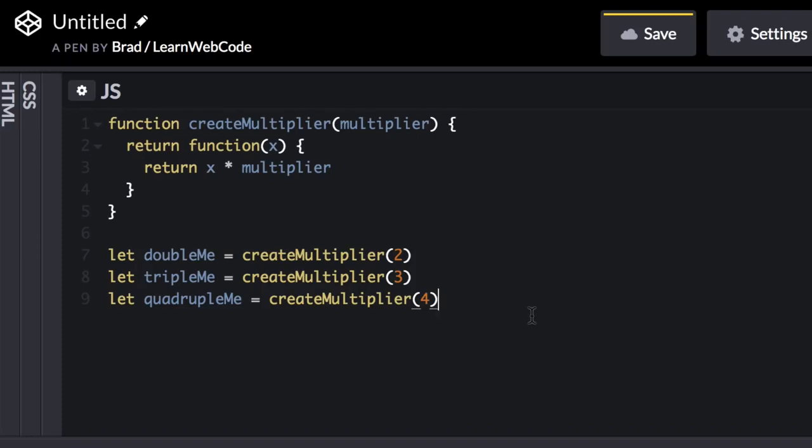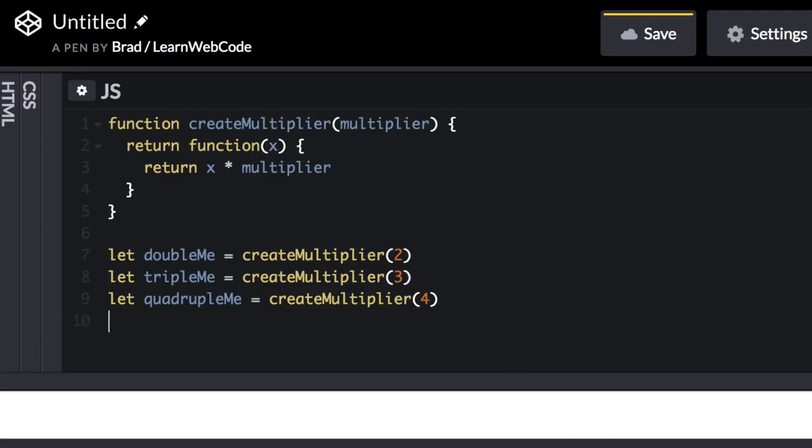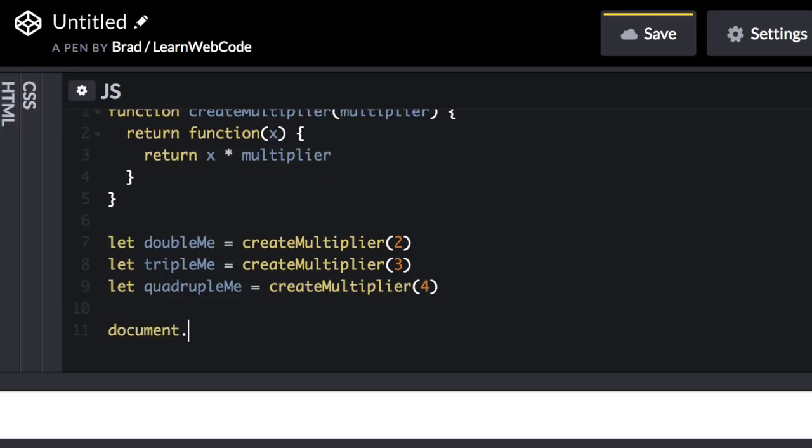Okay, now just to prove to ourselves that this code works, let's test out these doubleMe, tripleMe, and quadrupleMe functions. So let's output a sample value down into the preview area down here. So maybe below our code, we can say document.write, and then let's try doubling the number 10. So we can call one of these functions just like we would any other function. We just type out its name, and then a set of parentheses to actually call the function, and then in the parentheses, just give it an argument.